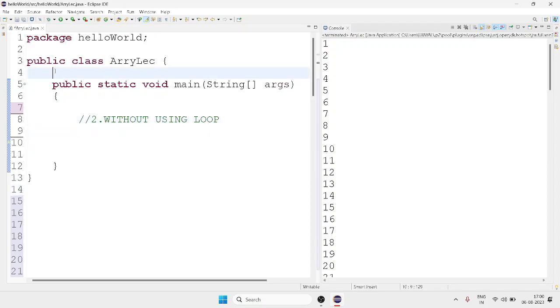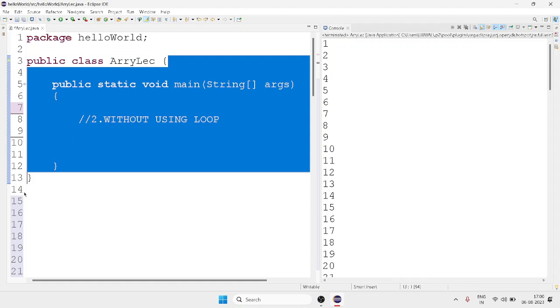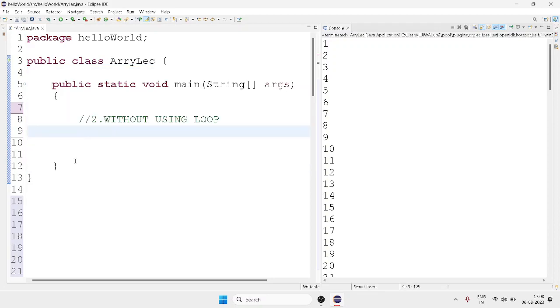So this is my main method, this much you understood, and the curly braces start from here and end here. This is my class ArrayLecture. So the condition is I have to print from 1 to 100 without using any loop. How are we going to do that? First, just come out of the main method. Don't go inside the main method. Make another method, and keep it static.